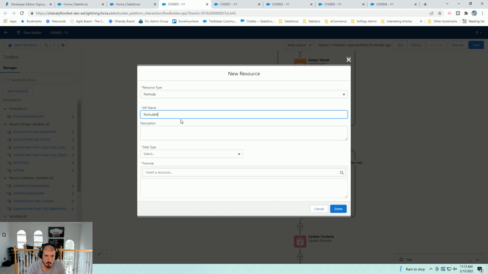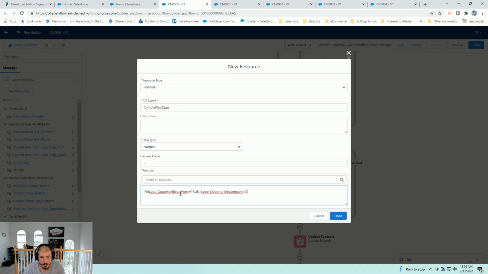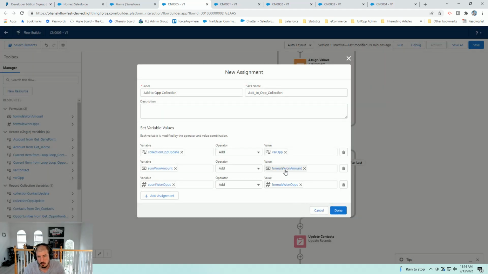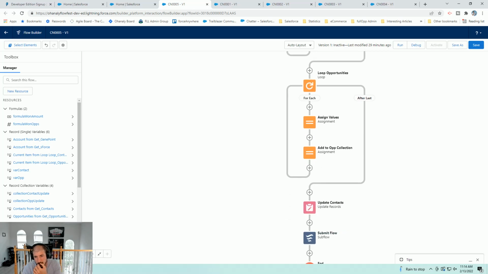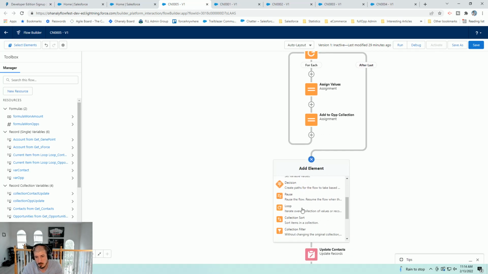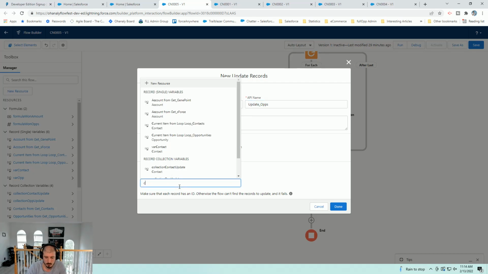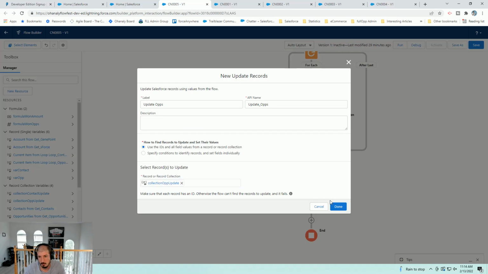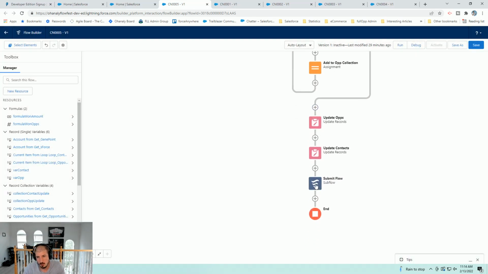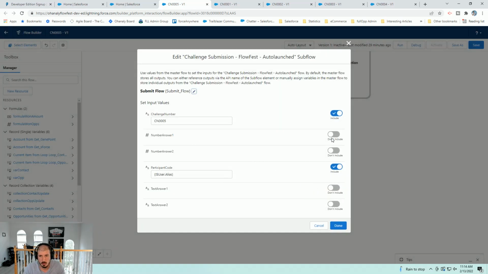and this is going to be a number, and if 1 equals true, 1, 0. So because we're going to add up all of those, and then what we're going to do now at the end is that we're going to update our opportunities. Collection map update.